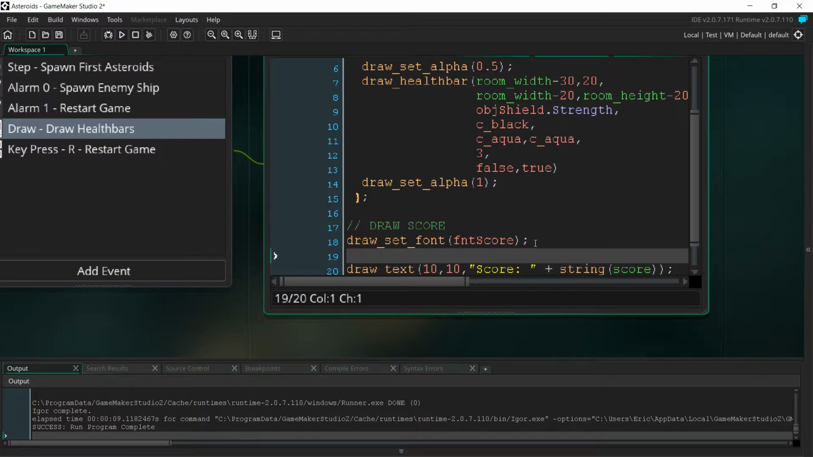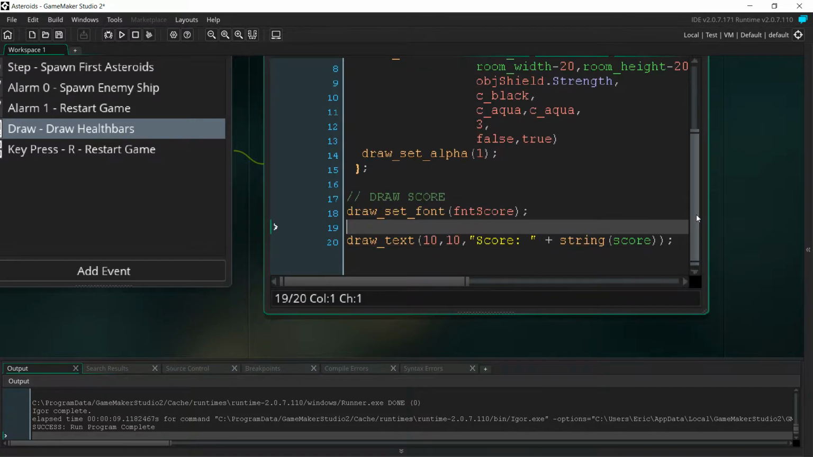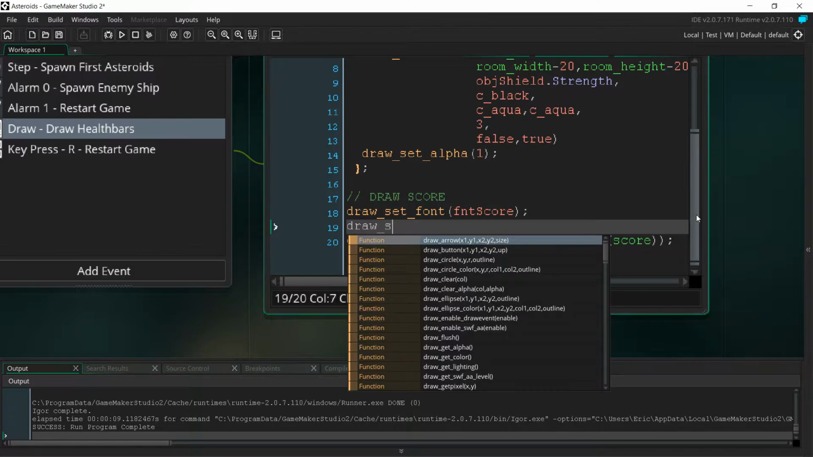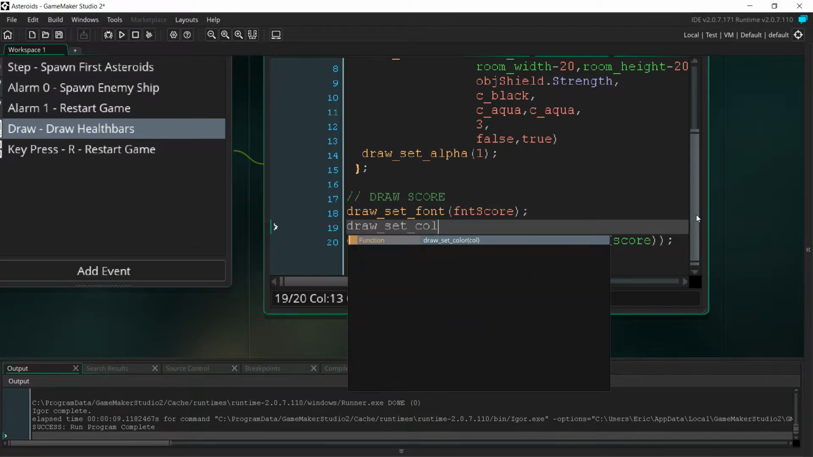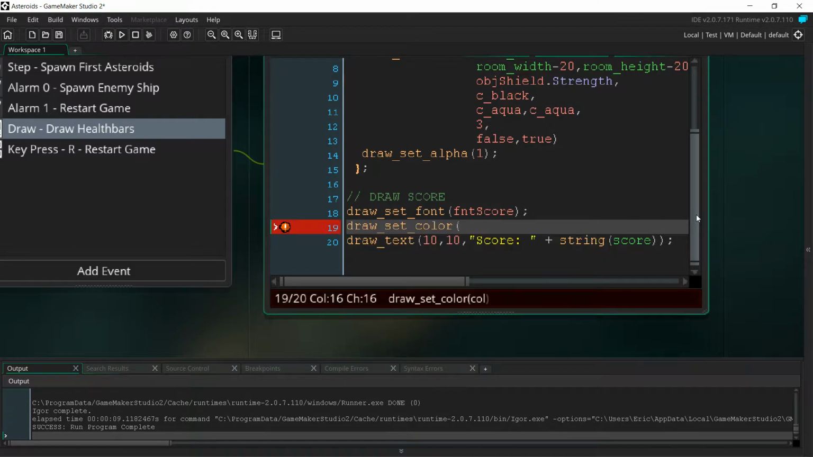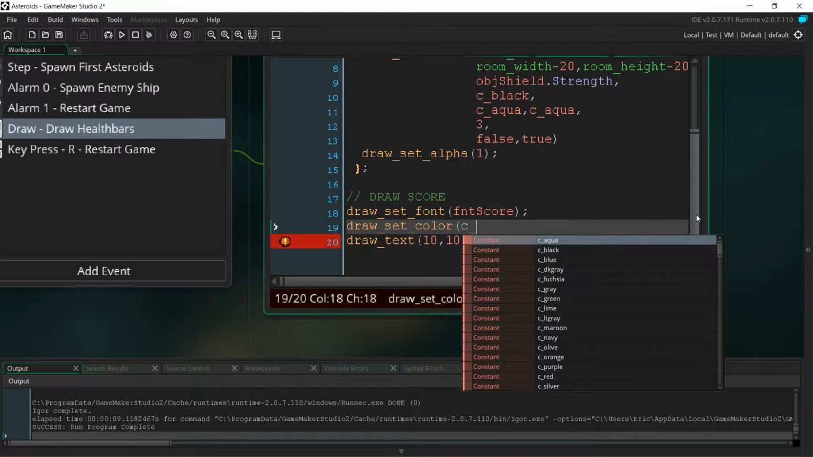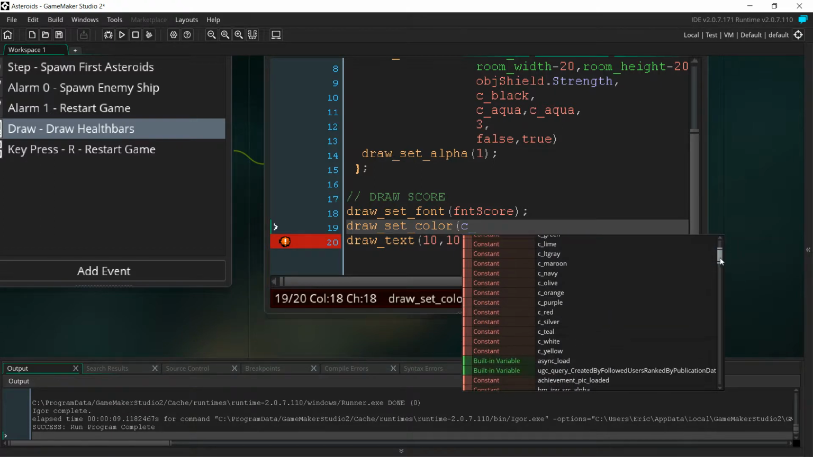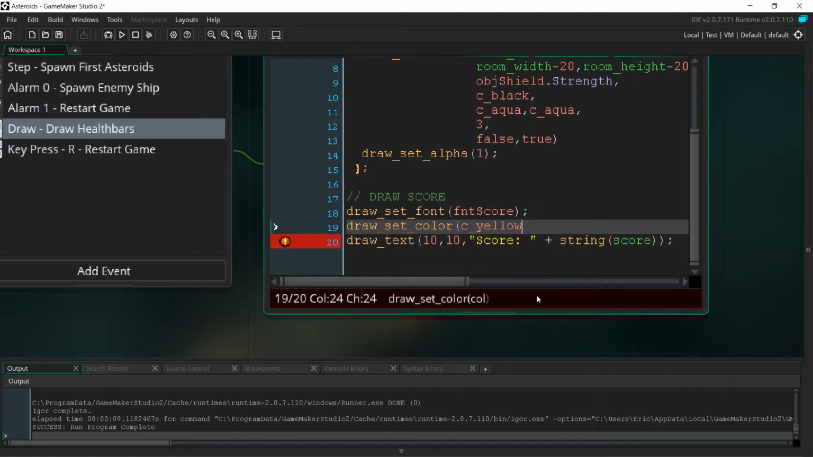I can go between this here. I want to set the color. Let's say I don't like white. I want to make it a different color. So I can draw set color. And then in here, you just type in C underscore, not dash. And you see, I showed you this before, it gives you a whole list of different values you can use here. I'm going to go ahead and just use yellow. Close it, and then you play it, and you see now it is yellow.